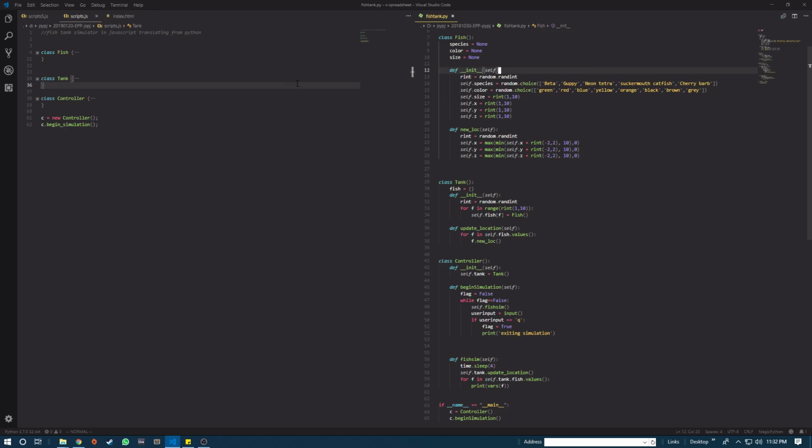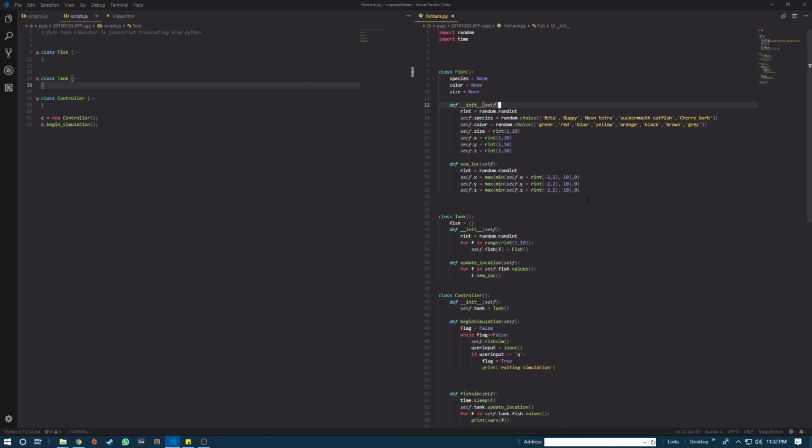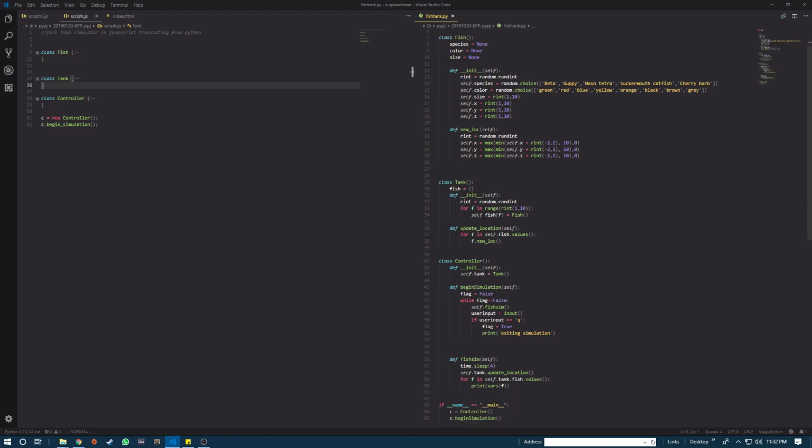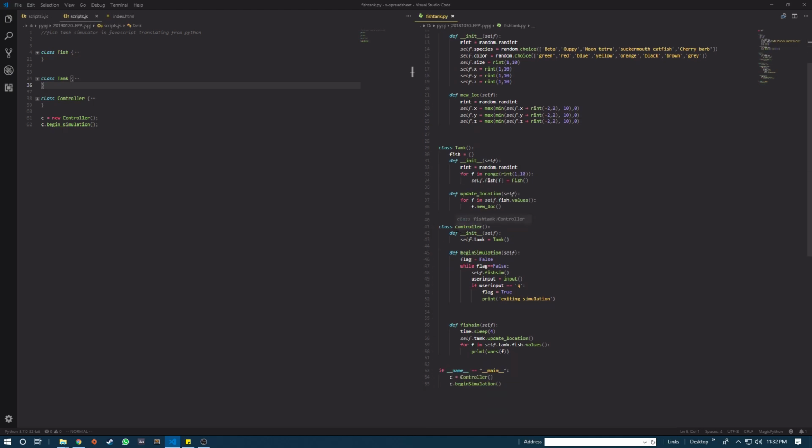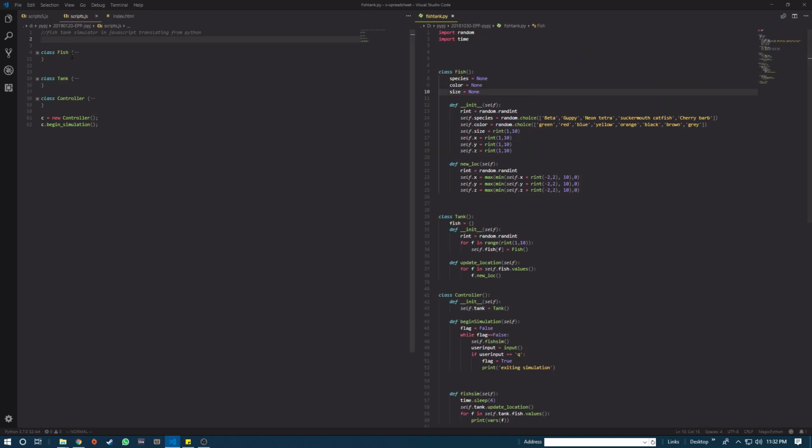On the right, I have the Python code that I went over in my first video. We have the three classes: the fish class, the tank class, and the controller class here. And on the left, we have the JavaScript, which I'm going to walk through. I just wrote this a little bit ago. So let's get started.